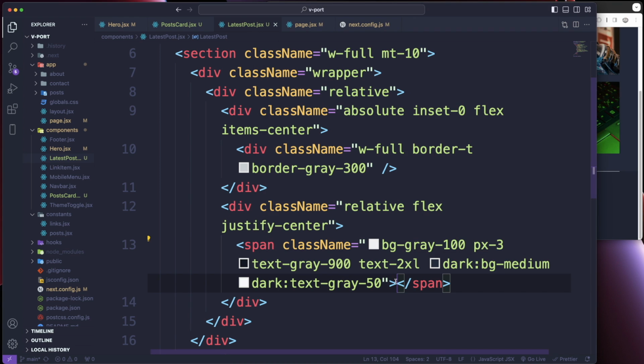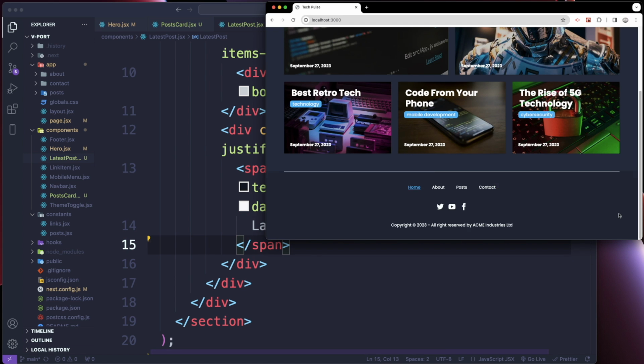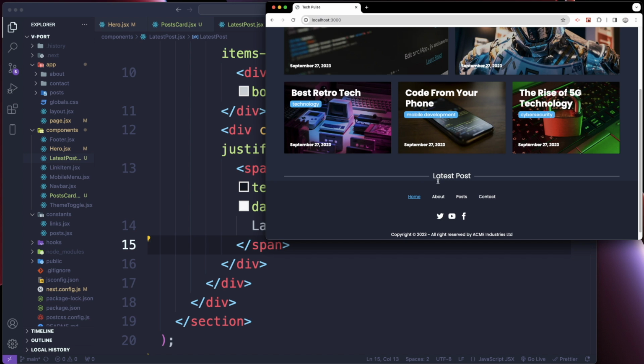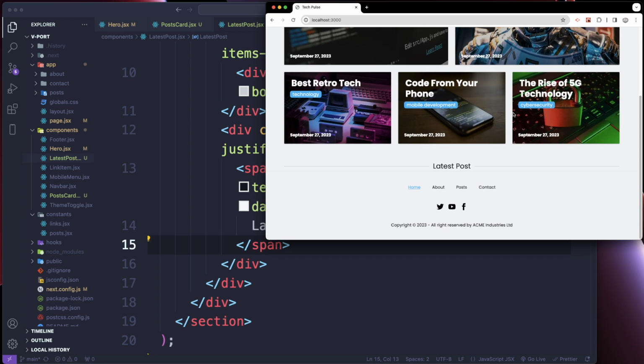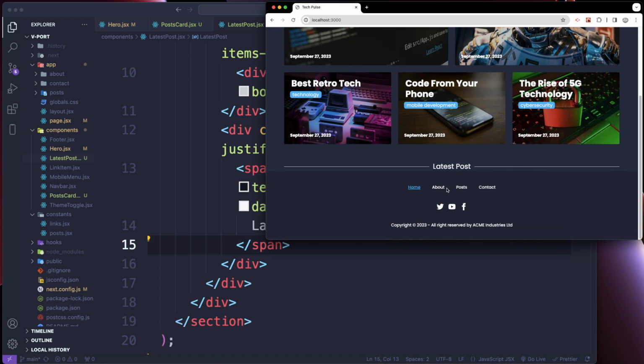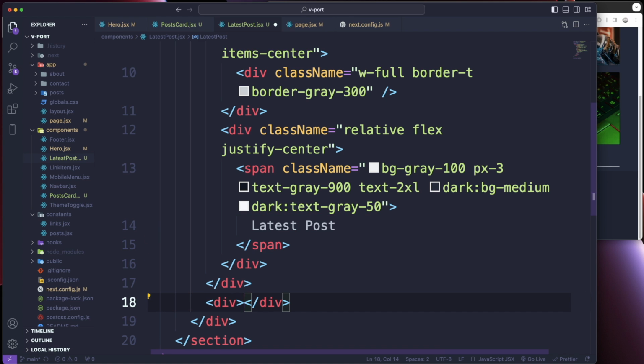We forgot to put something in our span. So inside of our span, we're actually going to add latest post, like that. This is basically our title. As you can see, nice little cool effect. And if we go to light mode, it changes the background. And if we go dark mode, there we go. Nice.